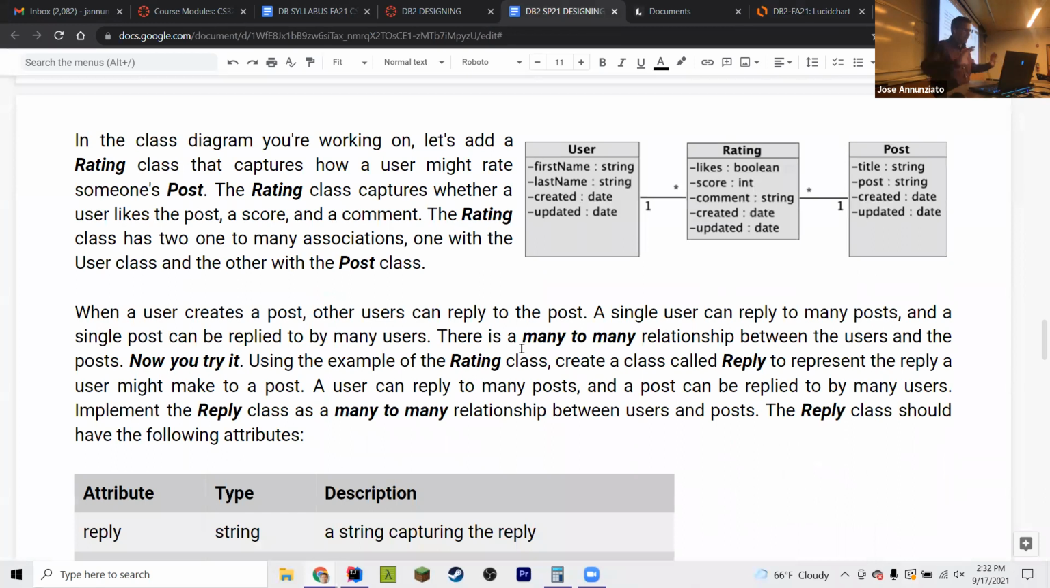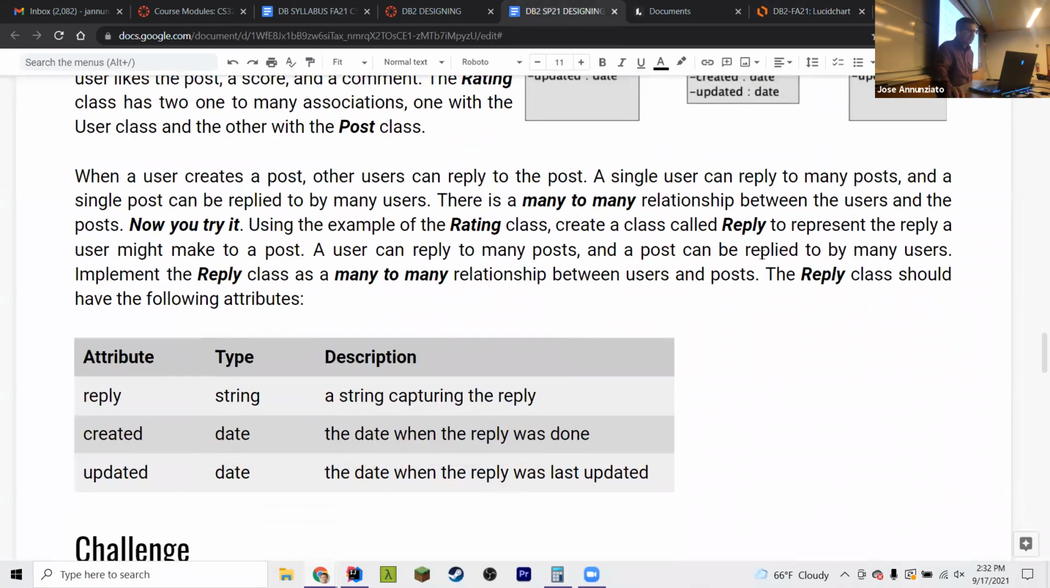Okay. I believe the assignment then asks you, once we've gone through this exercise and we've told you how to implement the rating between user and post, to do it on your own, to implement a reply class. It says, using the example of the rating class, create another class called reply to represent the reply a user might make to a post. So this is me visiting somebody else's post and replying to them.